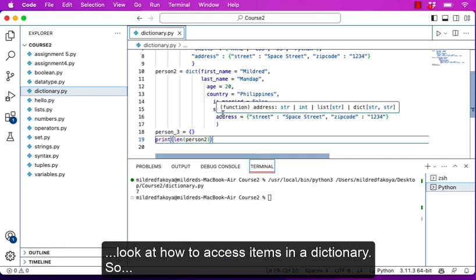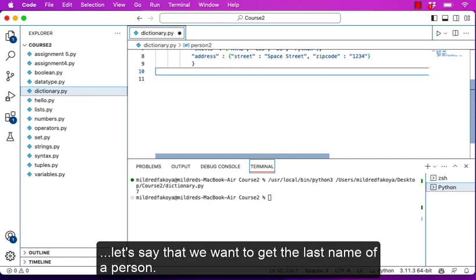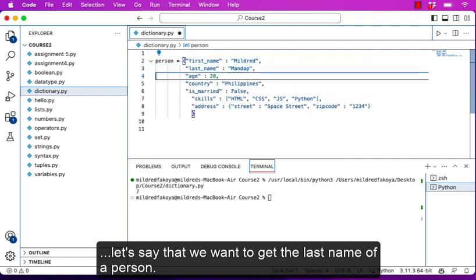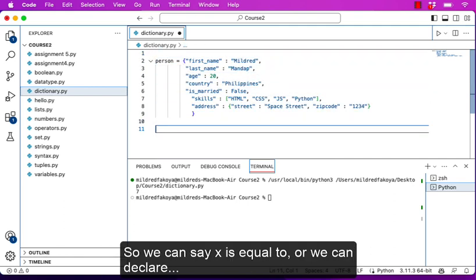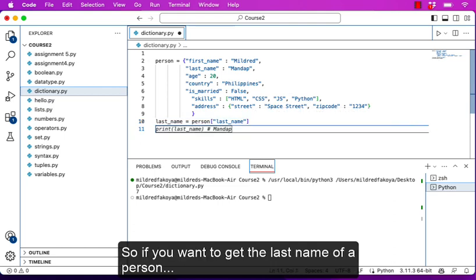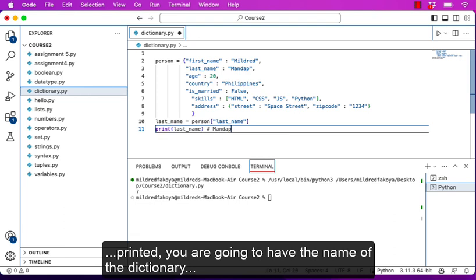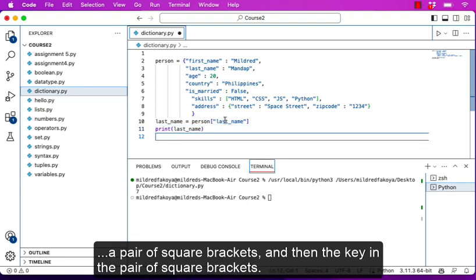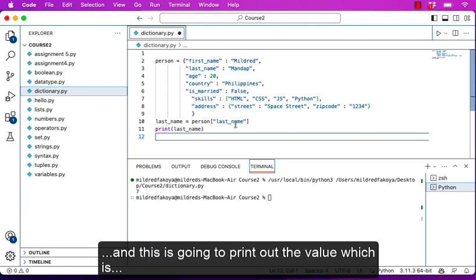So let's look at how to access items in a dictionary. Let's say we want to get the last name of person. We can declare a variable called last name equal to person last name. So if you want to get the last name of the person printed, you are going to have the name of the dictionary, a pair of square brackets, and then the key in the pair of square brackets.